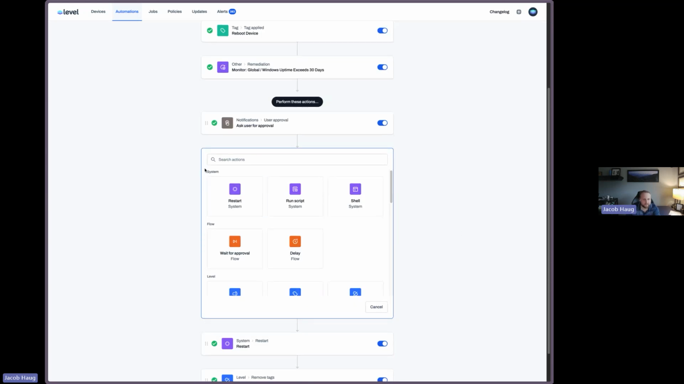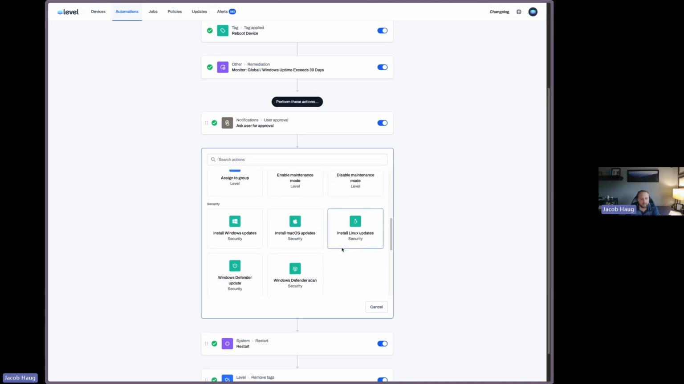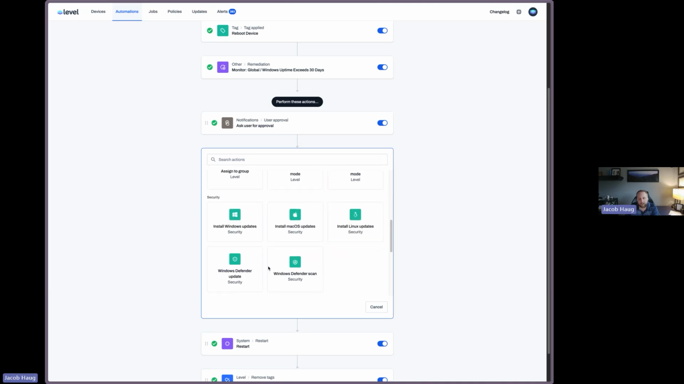So of course, we have some system actions to restart, run scripts or shell commands. We can wait for approval or delay the automation. We have some device-level actions that we can do, like applying tags, removing tags, changing the group, putting a device in or out of maintenance mode. We have some security settings here where we can install updates or do Windows Defender scans.